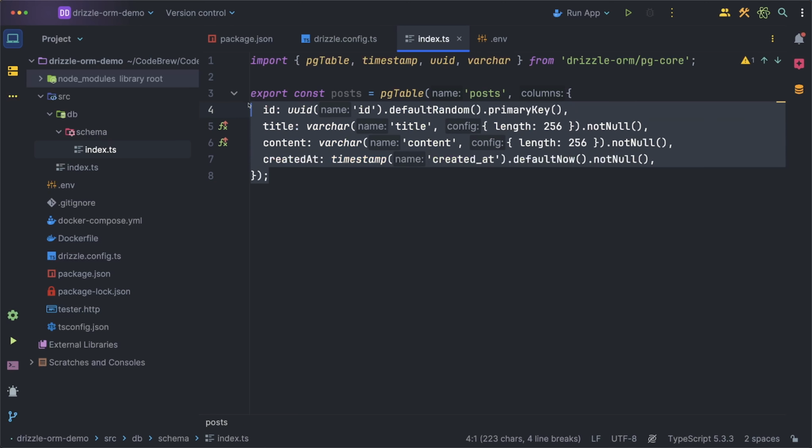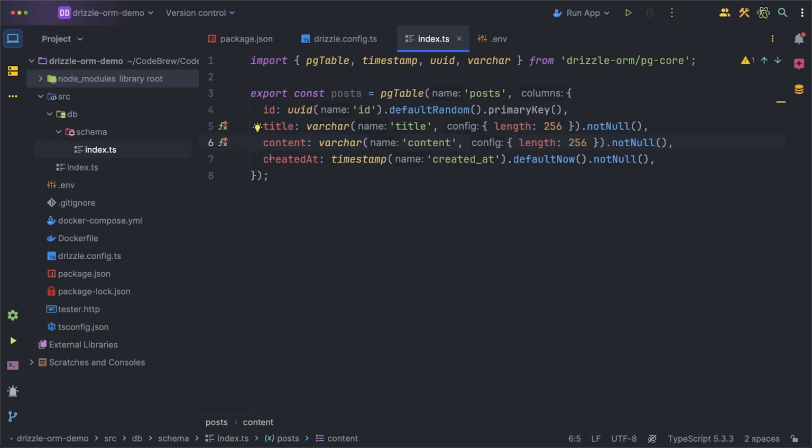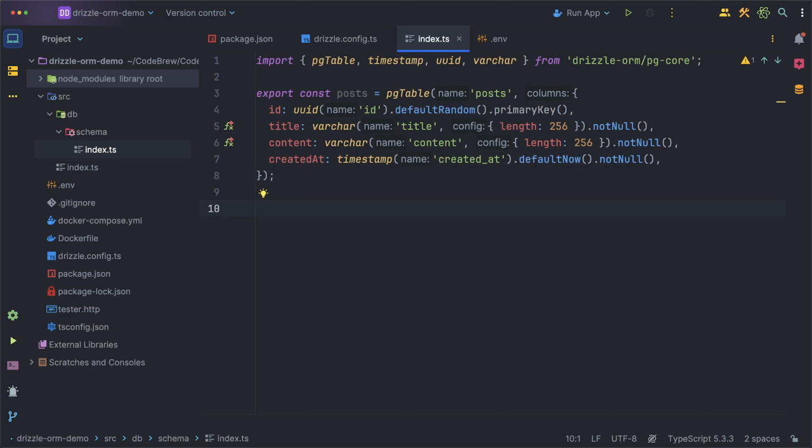The one thing I've noticed about Drizzle is they don't yet support updatedAt, so we'll have to leave that column for now. Next, let's just export some types for our model.